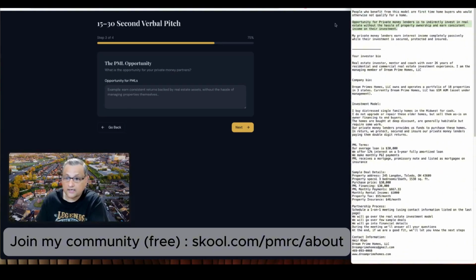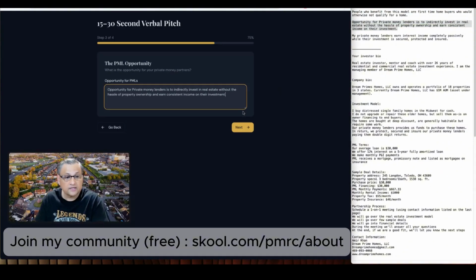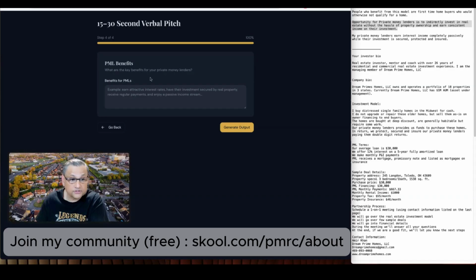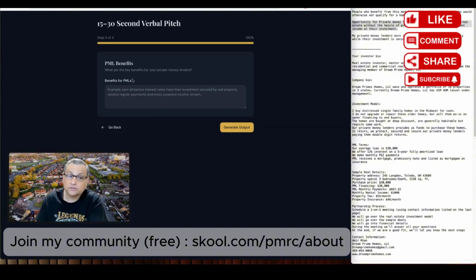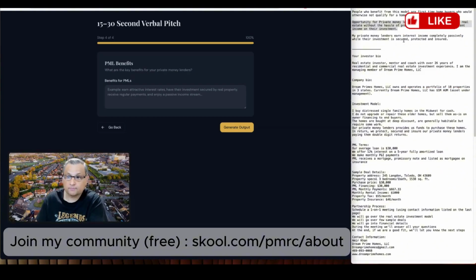And so I have described it in this way, and I'll read it for you. Opportunity for private money lenders is to indirectly invest in real estate without the hassle of property ownership, and earn consistent income on their investment. And the final question is PML benefits. So do you see there was a little difference between that describing an opportunity, and this one is about the benefits to the PML. So what are the key benefits for your private money lender?